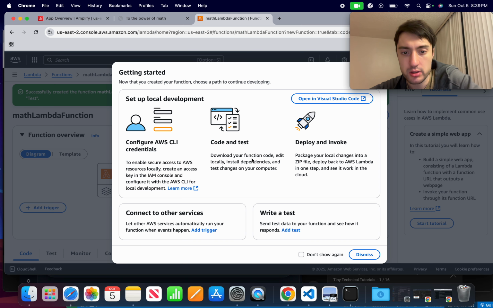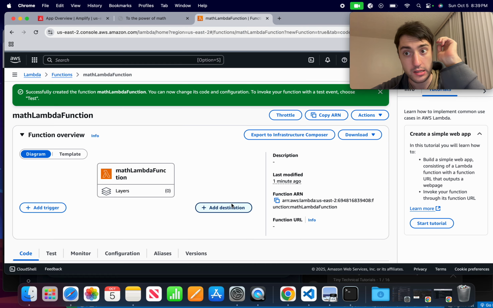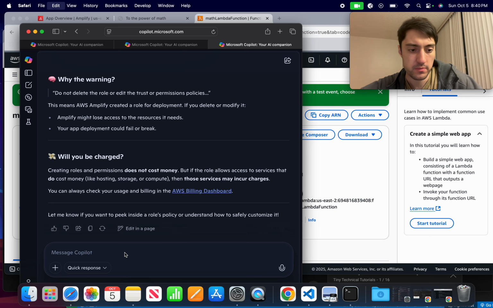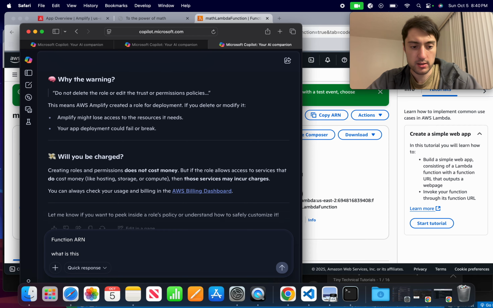Code and test. Download the function, edit locally, install dependencies, and test. Write a test. I'm just going to dismiss. Okay. Function ARN, what's that? What is this? How do I use it? What does it mean? This is on my AWS Lambda function.